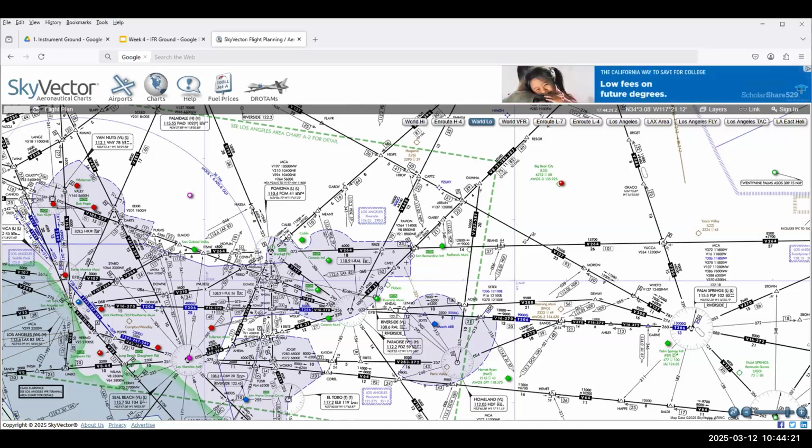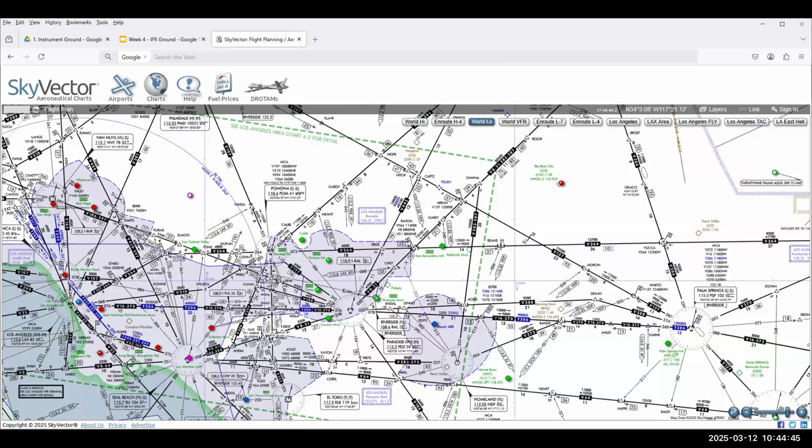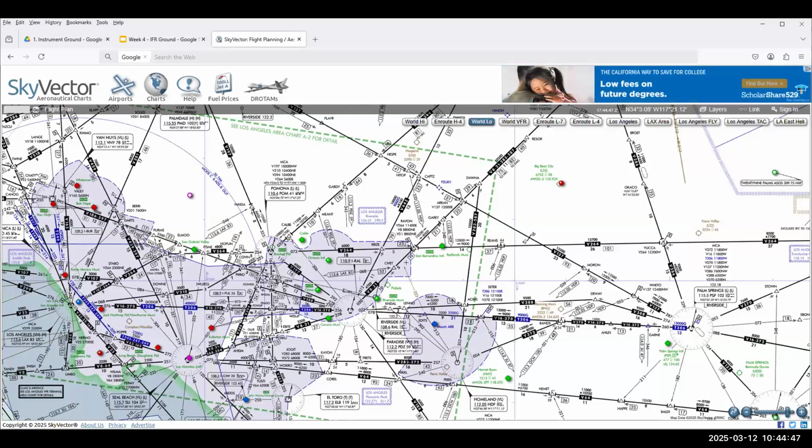What Victor airway can we take? 94. Yep, we can go on 94, probably to this VOR right here, DMN. That looks good. Oh wait, we could change to another airport, do you want to go to a different airport? We can do that too. Because we're going to do this Victor 94, we can just go straight to that other airport. Yes, exactly. Okay, let's do a different airport then.